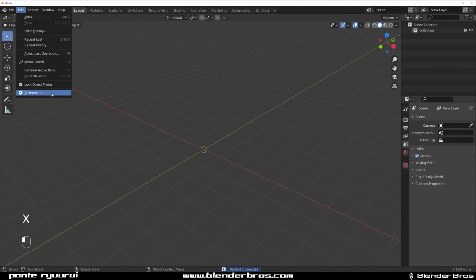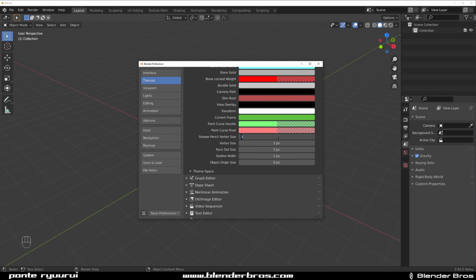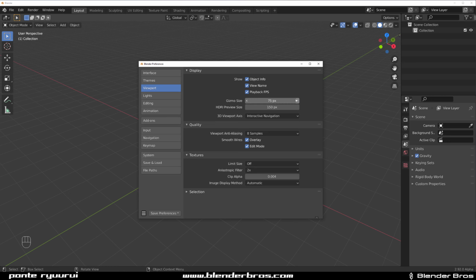Alright, perfect. Let's go back to preferences and scroll all the way down and change the vert size here. Online width, face dot size. That should be bigger, and origin point, there we go, and save preferences, right? Viewport, you could increase the quality of viewport to 16 samples. I mean, depends on your machine, so be careful with it. You know, it really depends, right?